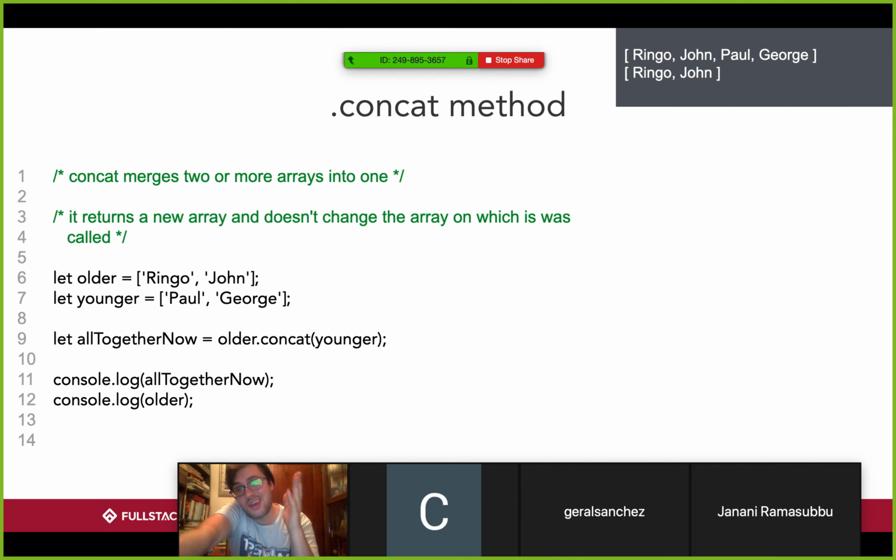So as you can see, allTogether now is one array with older and younger. All the elements inside of them were just merged together, right? And as you can see, the younger is at the back, okay? And as you can see, older is the same. Older did not change, okay? This is actually pretty straightforward. Maybe I didn't explain it correctly before, but think of it as just merging arrays into one. But it doesn't affect any other array. It makes a new one.